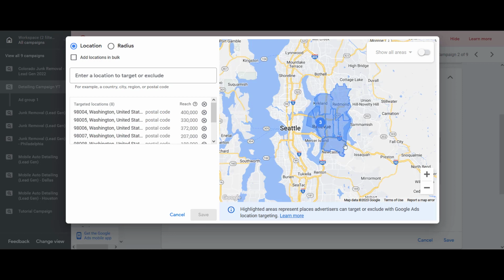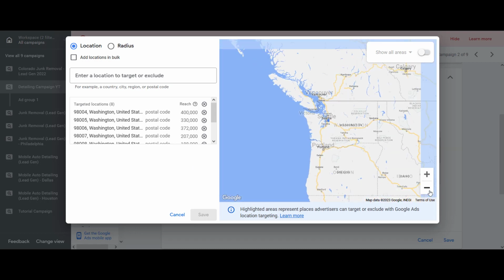This might be a little bit too small of an area, but again, this is just a demo campaign. For yourself, if you have to expand it out, expand it out. In this case, I would probably end up expanding it out more, but again, it's just a demo. So I've got my zip codes in there. The next thing we want to do is exclude everything else.